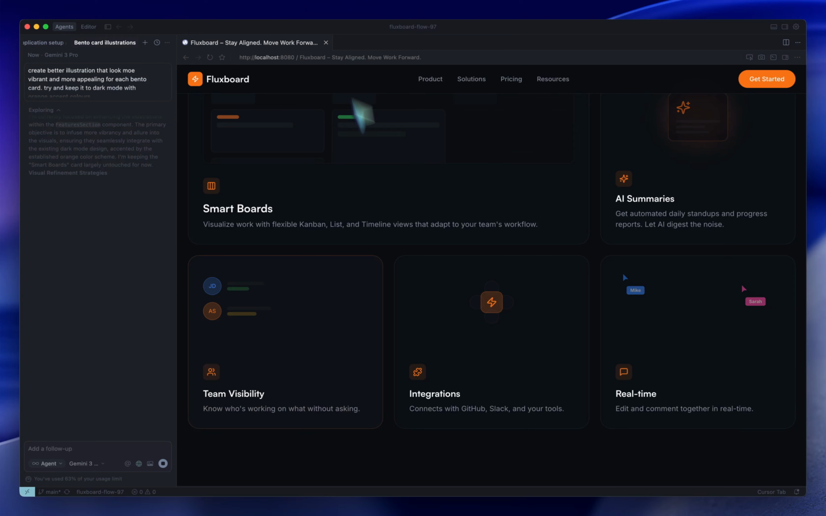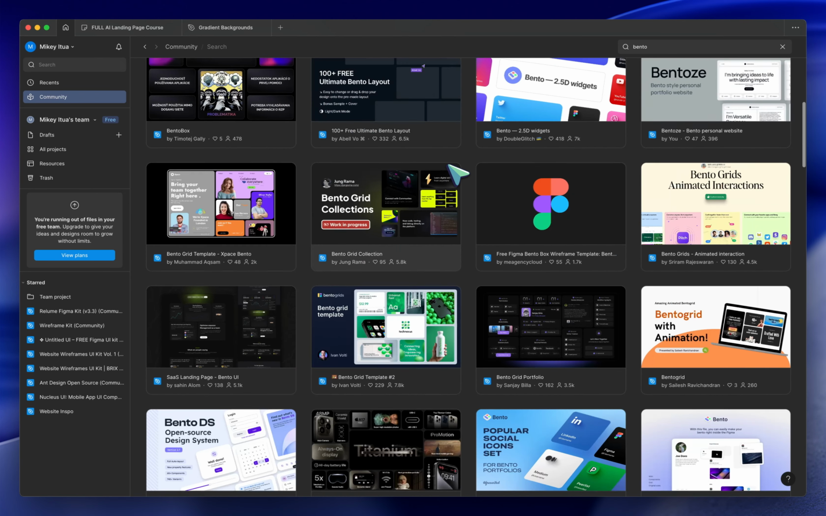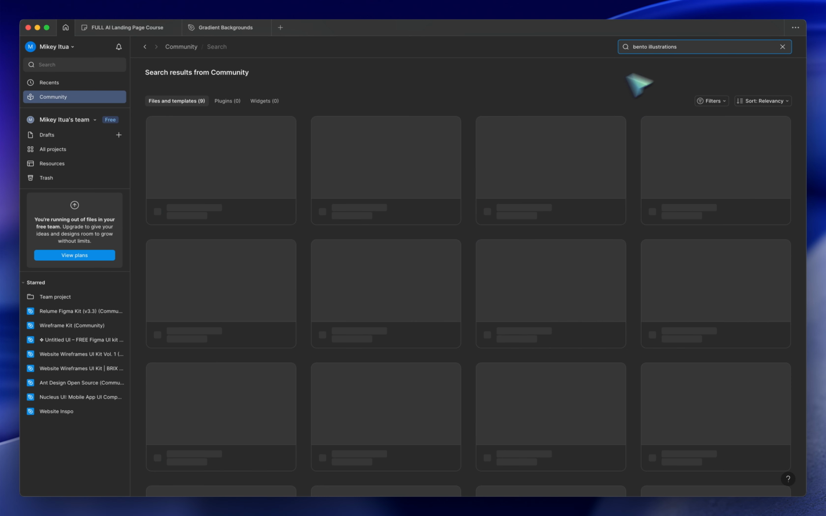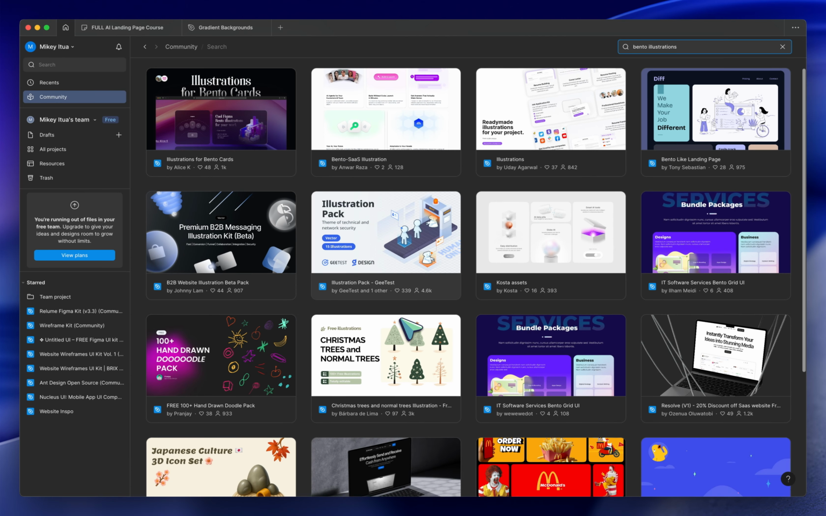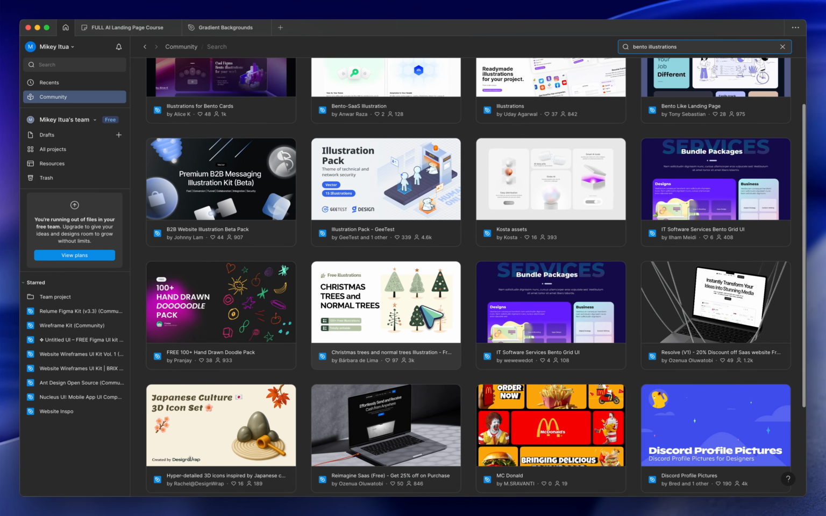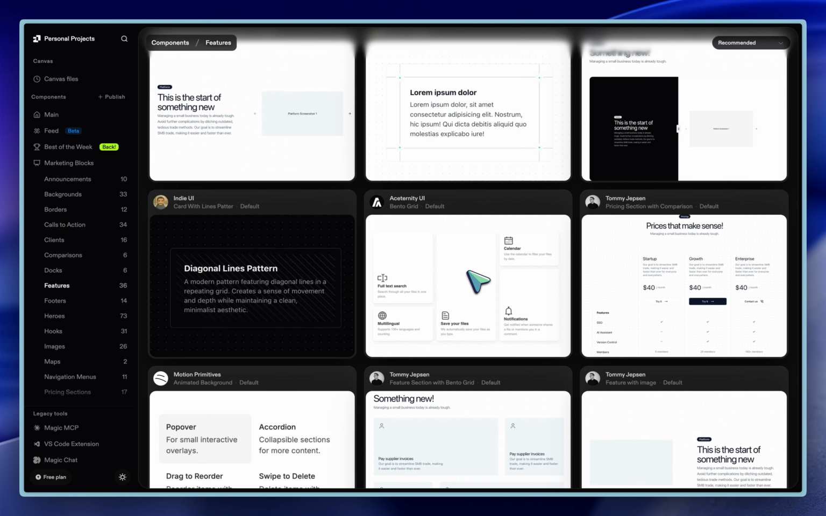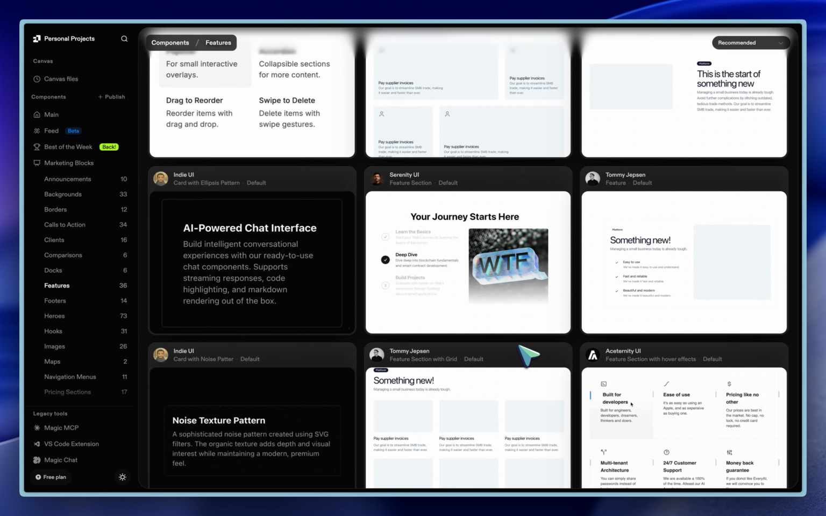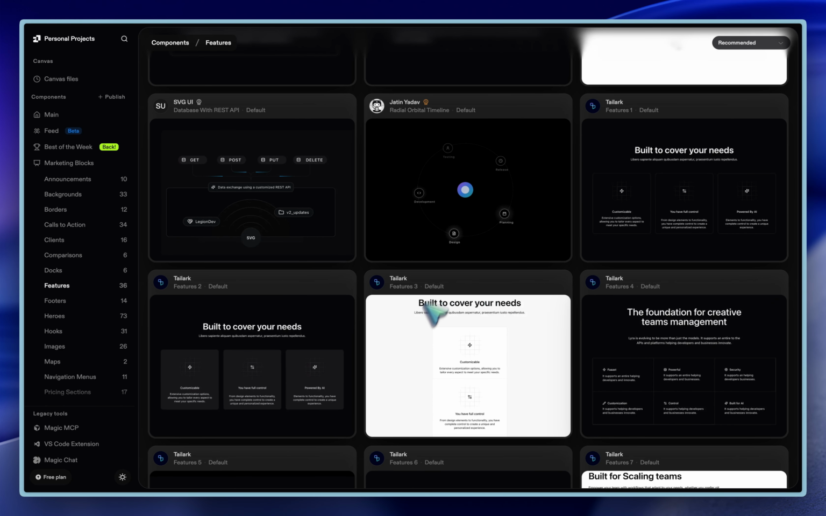Obviously, as a designer, what I would do, I would go into something like Figma and create illustrations from scratch. And if I didn't have a direction, I'd just search something like bento illustrations, press enter, and then find something that matches what I want, open it, and tweak it and change the colors to match my brand. And if you don't want to stress about anything, you could go back to 21st Dev and just choose a features section that you like and copy the prompt and paste it inside of Cursor or Lovable.